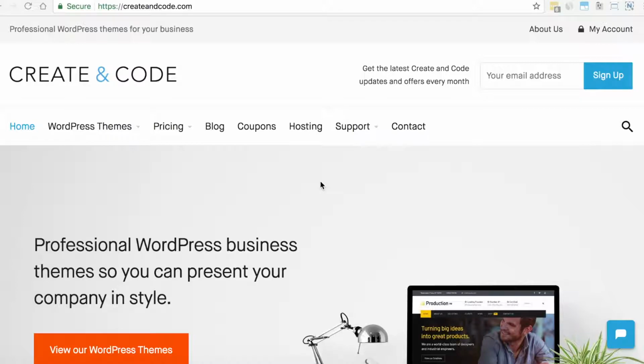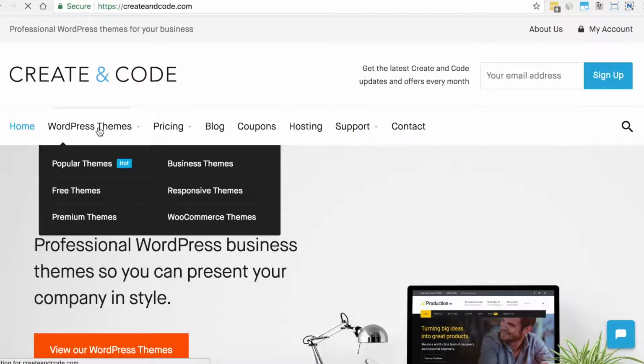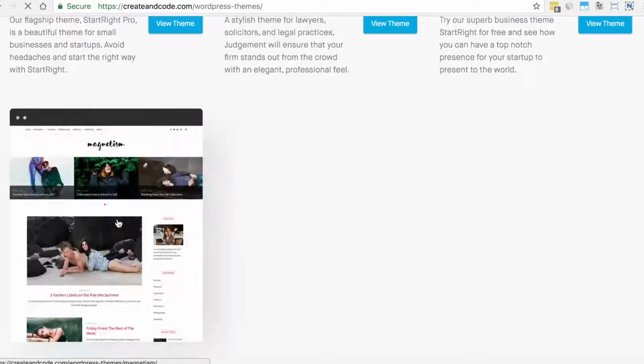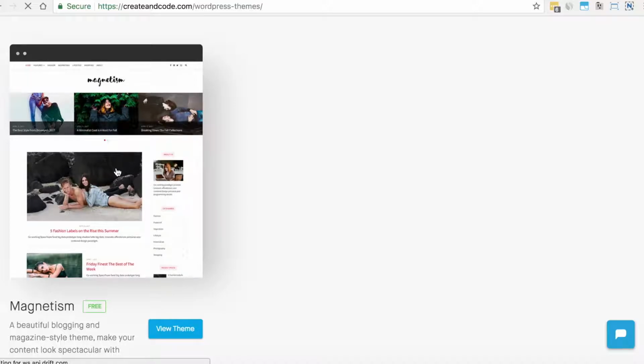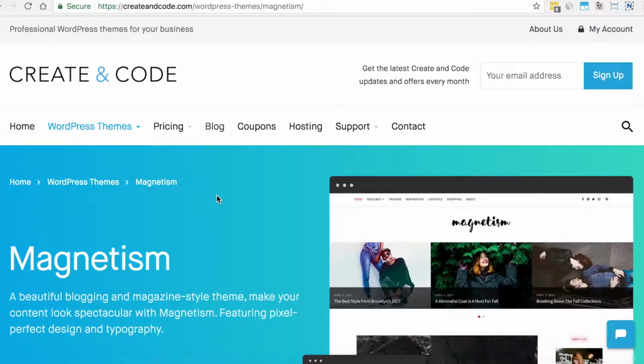Get it started with our Magnetism WordPress theme install and setup tutorial. So I've got creatingcode.com open in front of me here right now. If I go into WordPress themes, you'll see our Magnetism theme is here. So we're going to install the free version. There's a pro version, which I'll come back to a little bit later on in this tutorial.